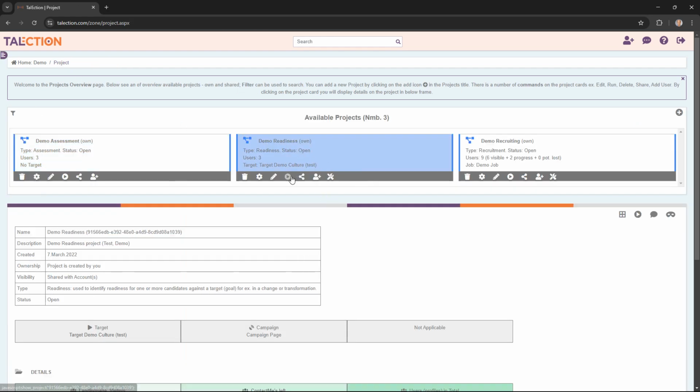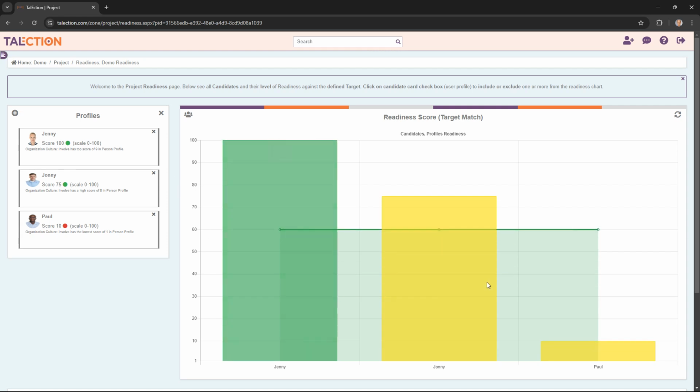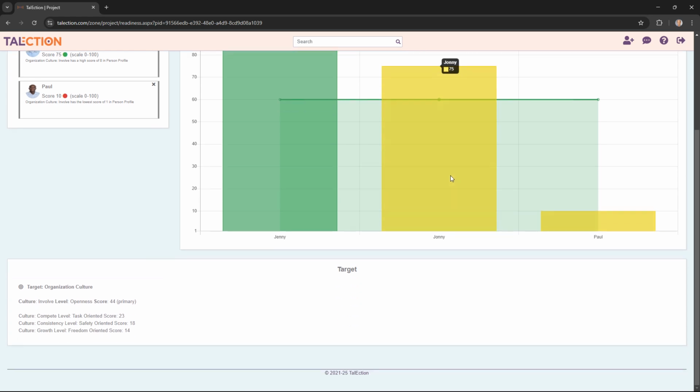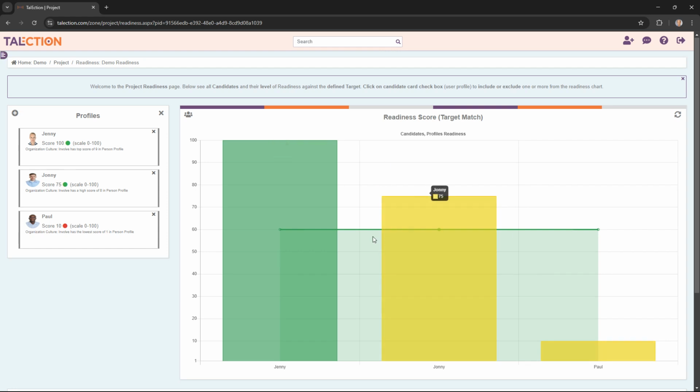If you look at the demo readiness and run that, you see that this is a totally different view. And here you see the candidates against the target, which is the line here. And you see in this case, readiness is all about if somebody is close to or able to bridge the gap of a change process, for example. And in this case, I think we are changing the organization culture. And we see that Jenny and Johnny are in good positions to do this, while Paul might struggle with this change.